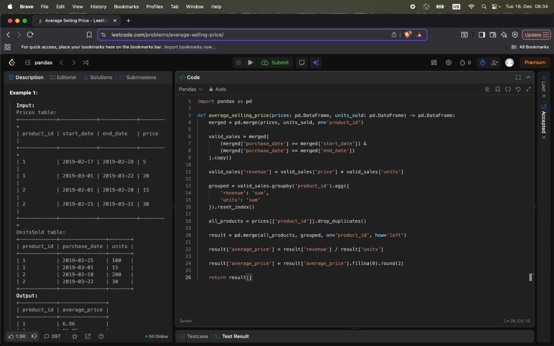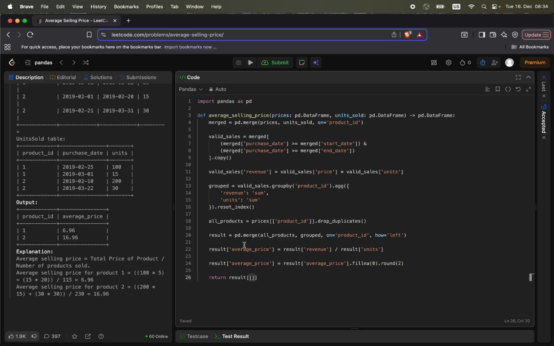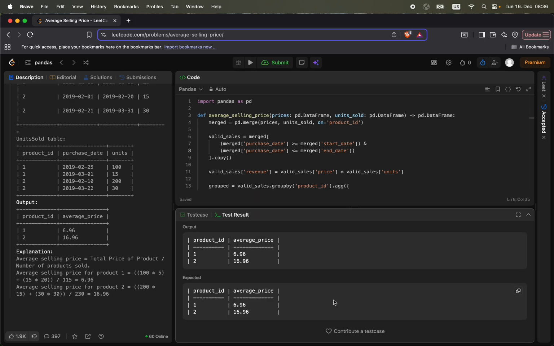And from the result dataset, we take column product ID and column average price. Now let's run this. And we successfully solved this problem in Pandas.